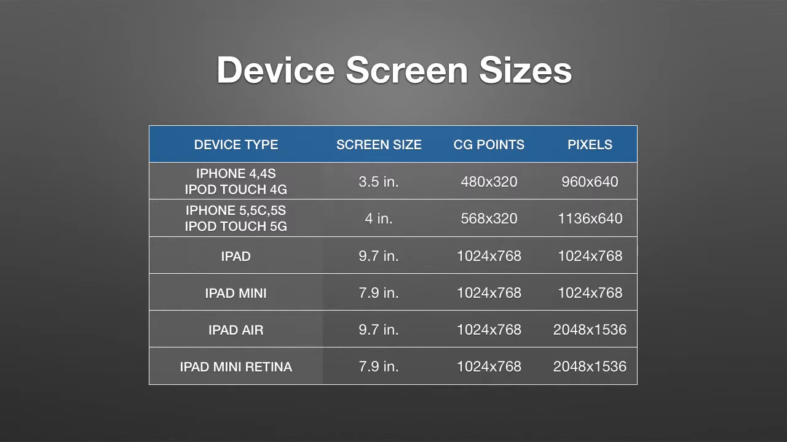Now, in terms of the sizes, there's CG points. In other words, from the standpoint of laying out views and drawing in Core Graphics, there are points and there's pixels. There's twice as many pixels in both directions as there are points. And this is an artifact of supporting both Retina and non-Retina. The iPhone 4 is 480 by 320 points, for example, and number of pixels is 960 by 640.